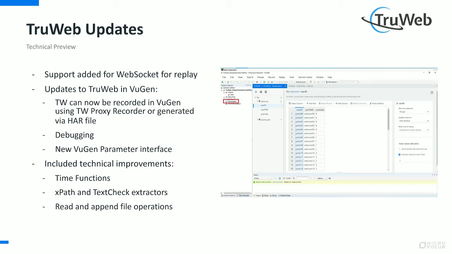In 1262, we did add some key features that were important to us. First and foremost was that TrueWeb now supports the WebSocket protocol for replay. We did some key updates in Vuegen around TrueWeb as well. The first one was around recording. So TrueWeb can now be recorded in Vuegen using the TrueWeb proxy recorder, which we've had out for a while, but now it can be supported within Vuegen.